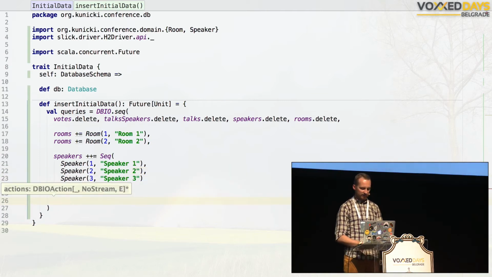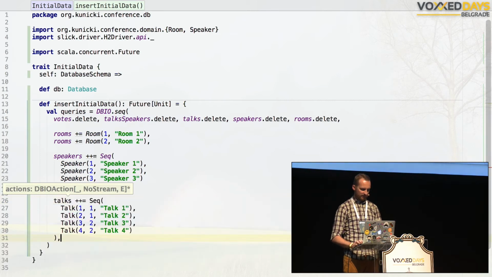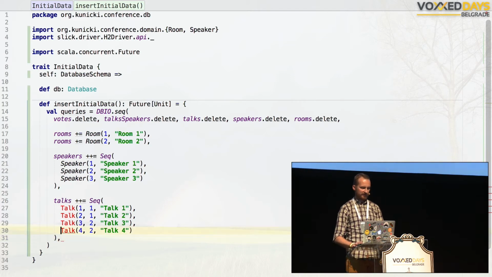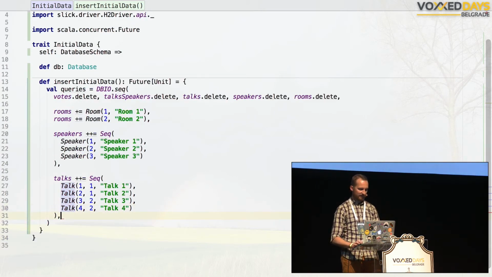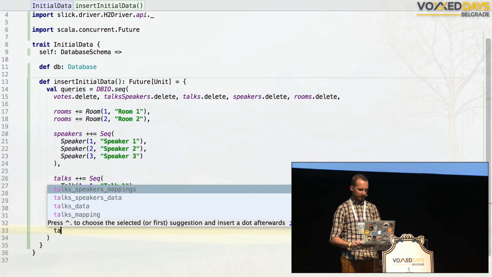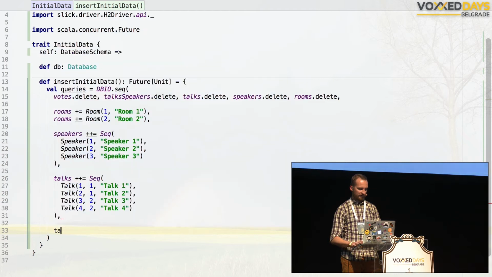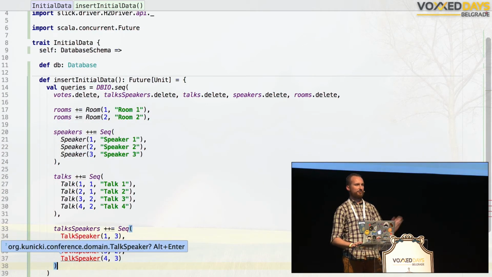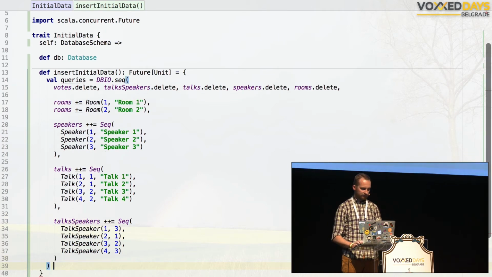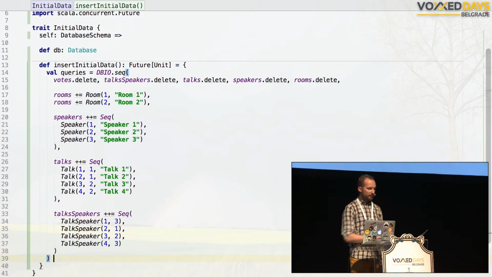And we also want some talks. So this is pretty similar. We are once again using the ++= method and adding a sequence. And we want some data for the talk-speakers mapping, which is once again the same. We have a case class in our domain model to express the mapping, and we are just adding instances of our case class. Okay, so we have a way of adding the initial data to our database.